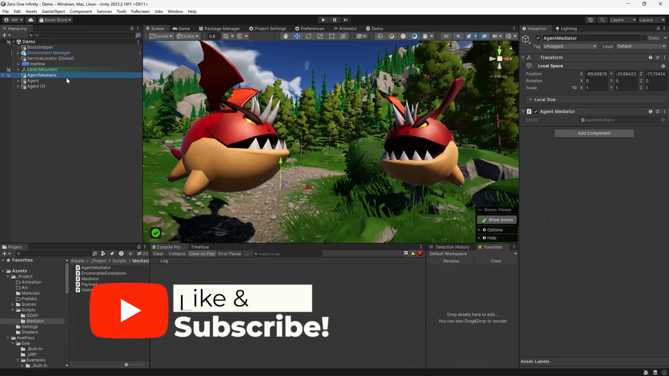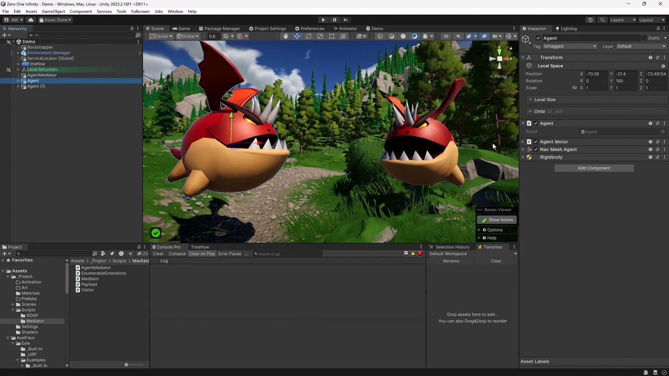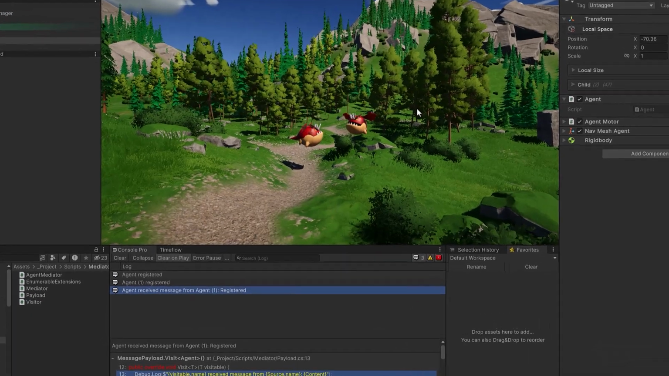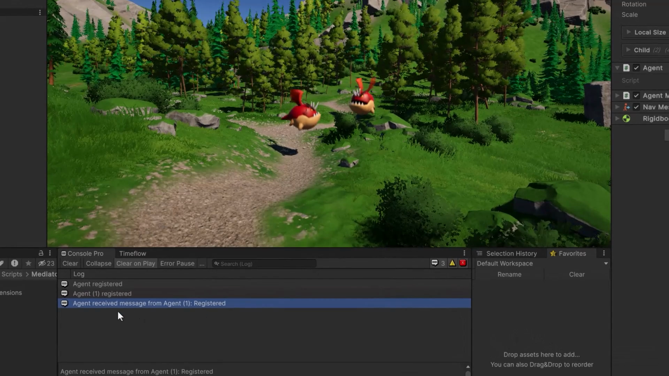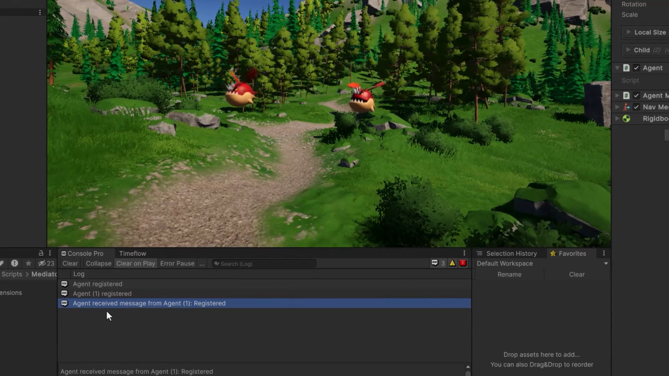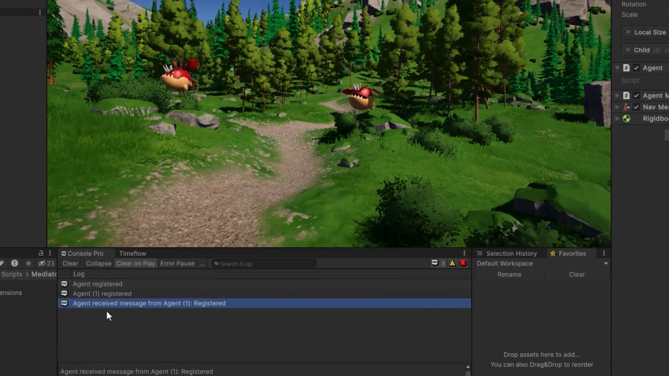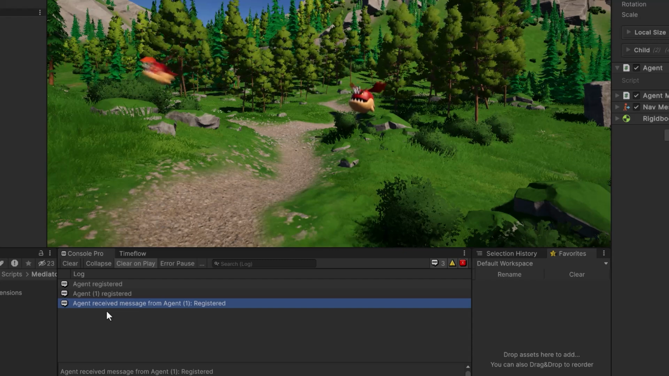So I've already set up some game objects with these different components on them, including two agents here. So I'm going to click play and see what happens in the debug log. So we can see agent and agent one were registered, but only agent received the message from agent one when it registered. That's exactly what we expect.